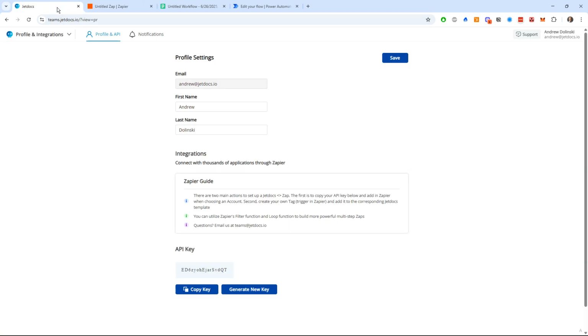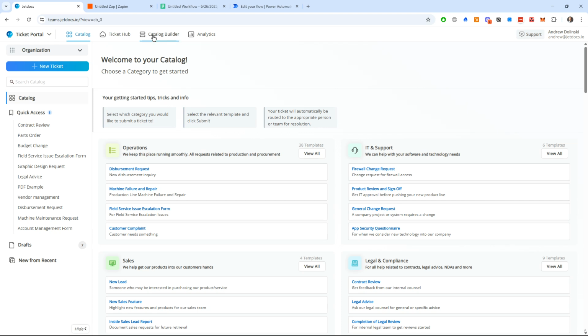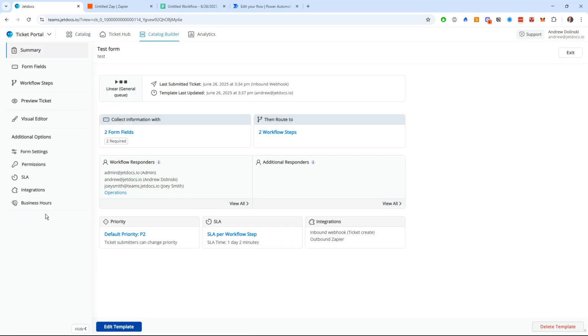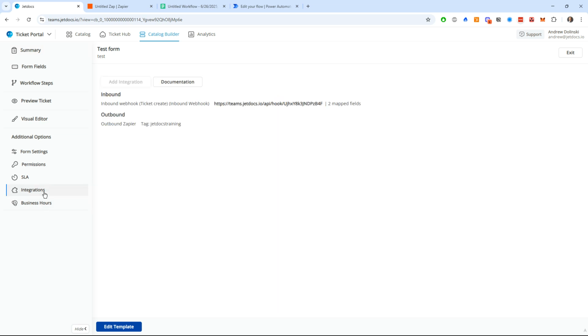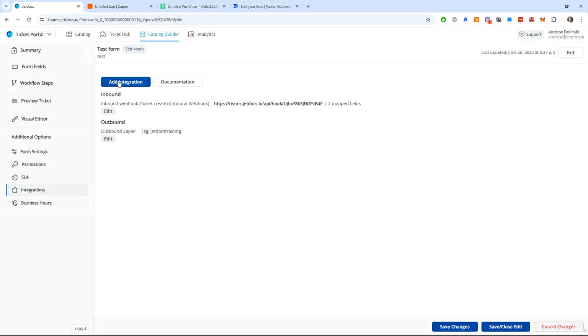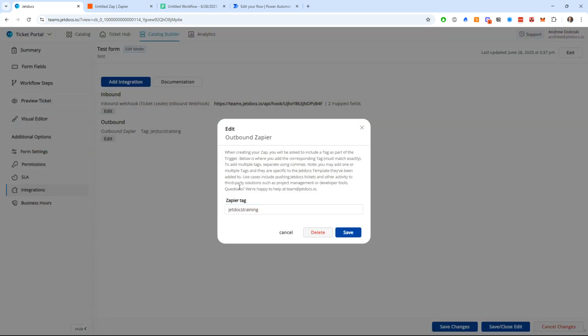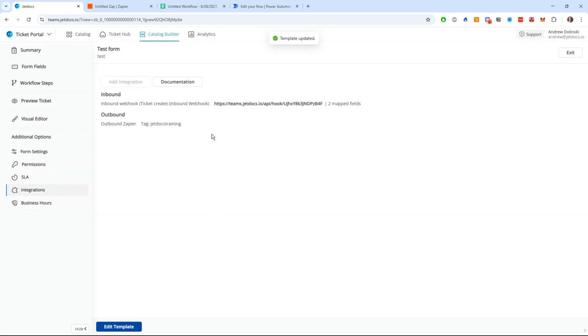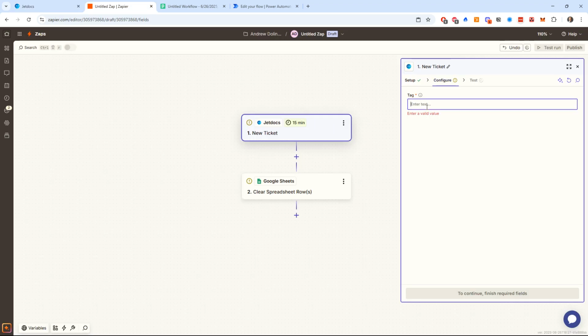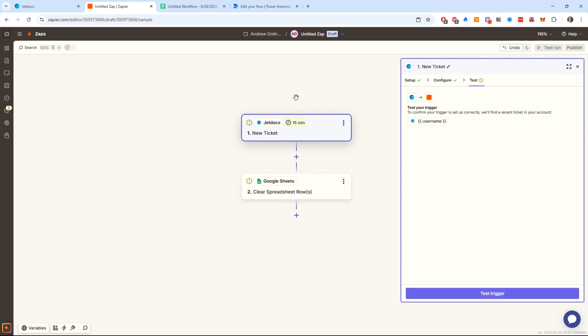Now, the benefit of a tag is that you can have different workflows based on different templates inside of your catalog builder. So for example, I'm going to go to integrations, and you can see that when I clicked edit, clicked add integration, and clicked outbound Zapier, it asked me already for a tag, and I put Jetdocs training in right here. I'm going to click save, and I have this already saved right here. So you can see this is represented. This is case sensitive, and I can then enter that same value here. So now we have Jetdocs connected, and our template is also being referenced correctly. So now I can click continue.